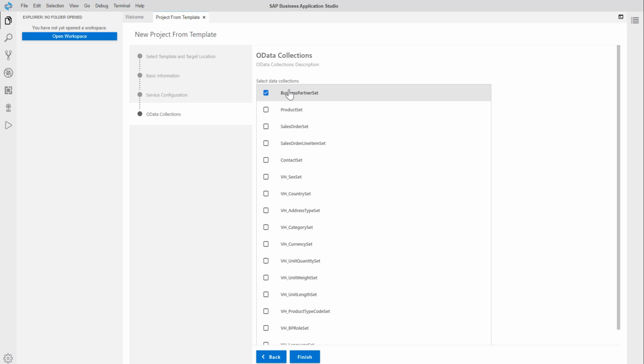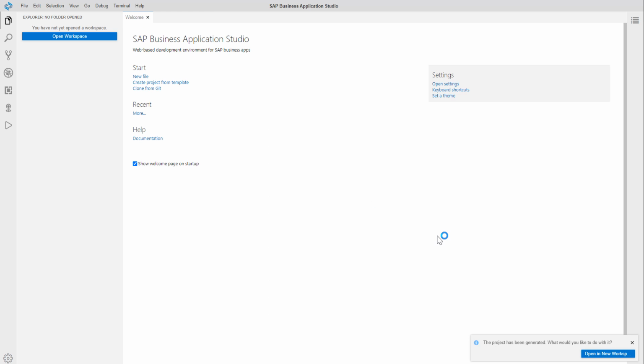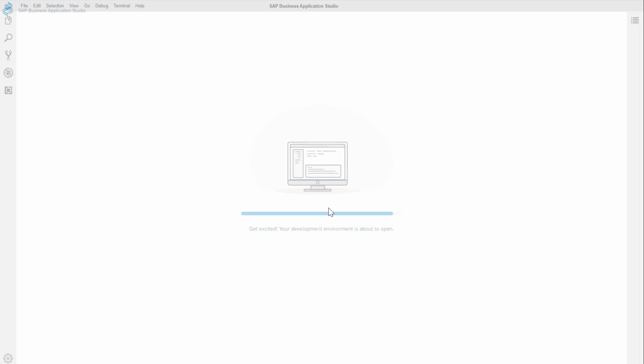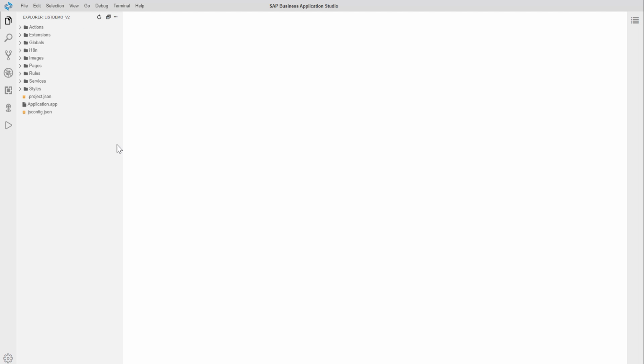And this is the business partner. I wanted to look at the product side. I could leave the business partner just to show you. Okay, so it's generating. I want to open in a new workspace. And as you can see, it's creating all the different code and pages that we need to create our application.